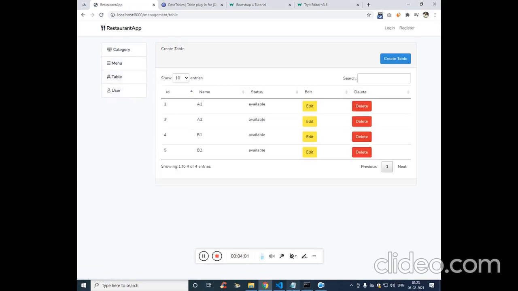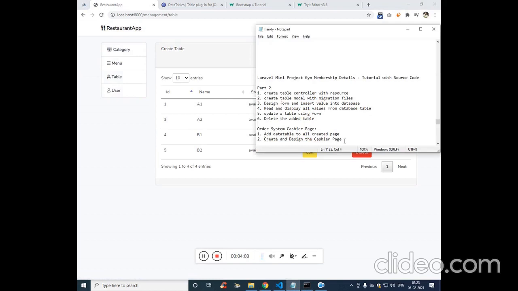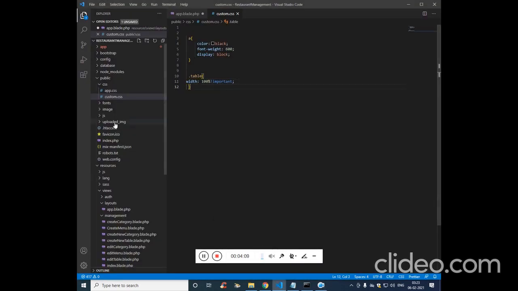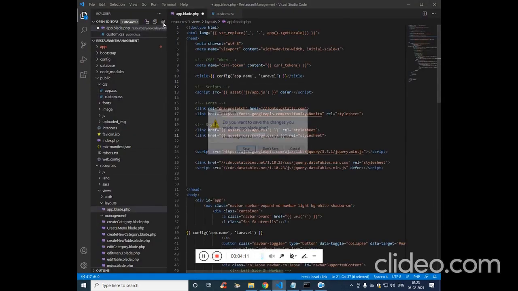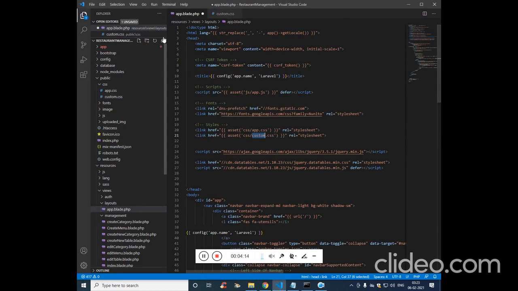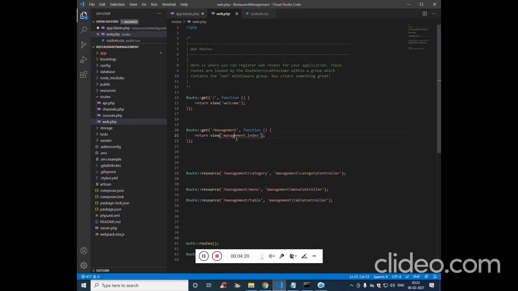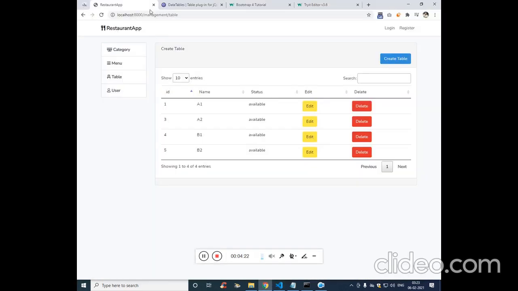Fine. Now we are going to work on creating and designing the cashier page. If you remember, we had 3 sections, so we are going to create the cashier page now. If you forgot the URL, you have to get into the routes, web.php, and if you search the URL management, you should see those 3 tabs.